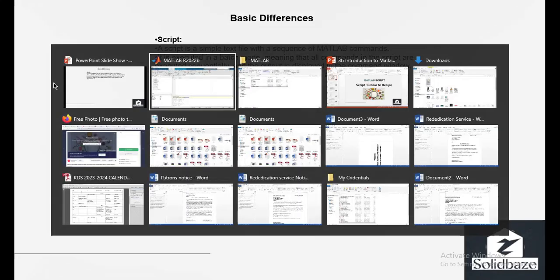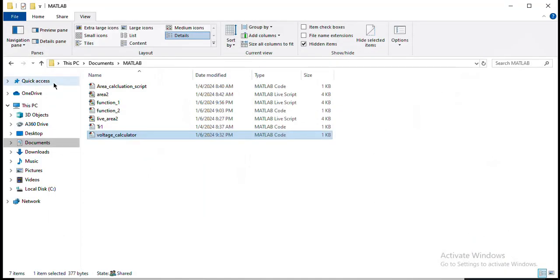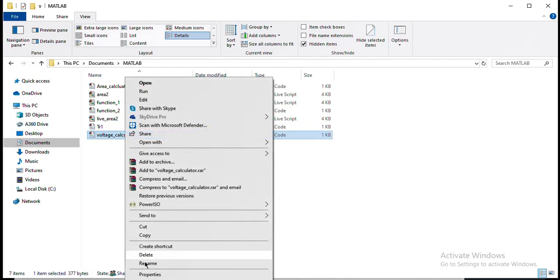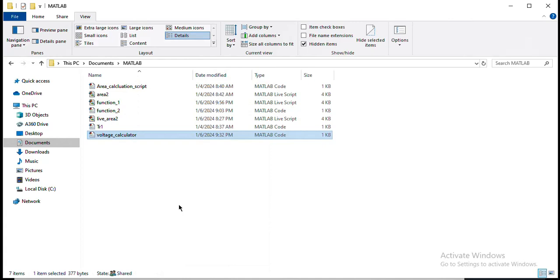So when we go to our MATLAB folder where we saved all our documents, you can see the extension of these files. When I right click, I can come to properties, and then I look at the extension of these files.